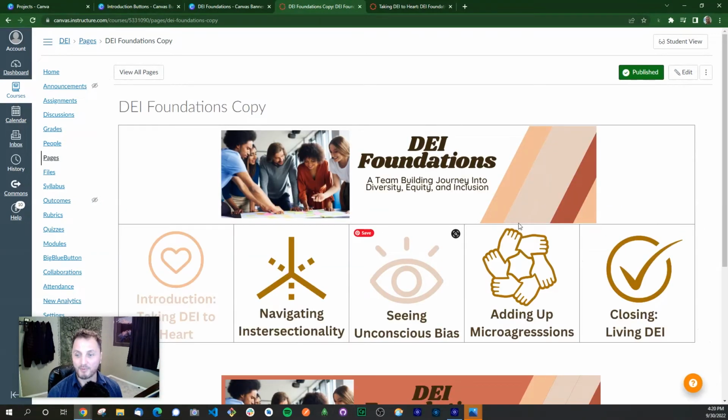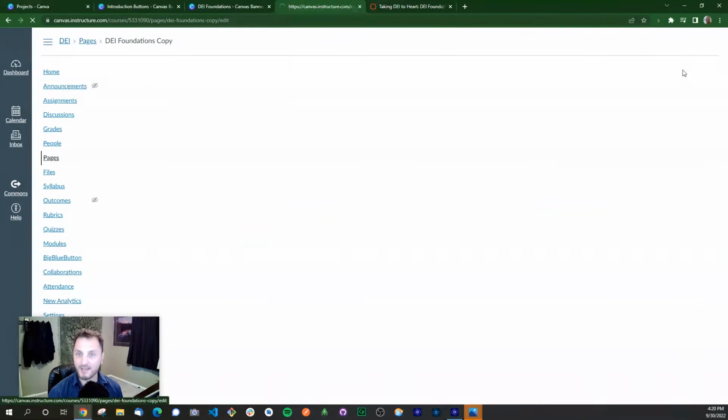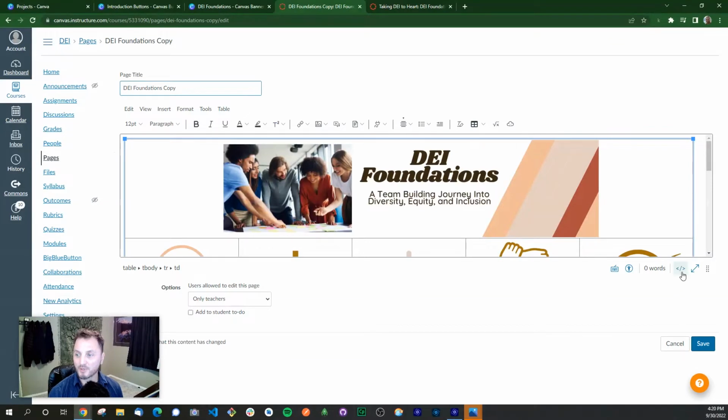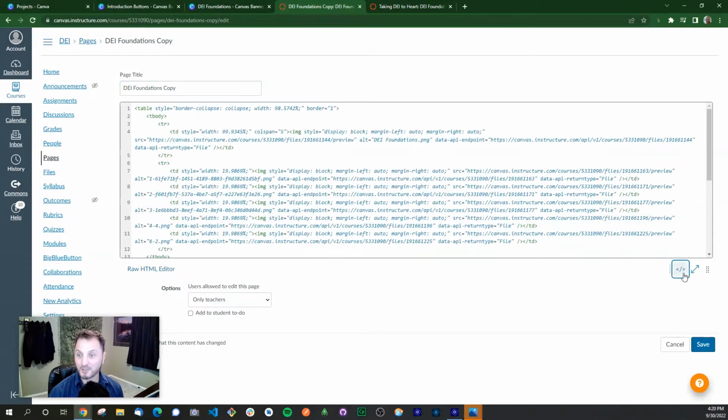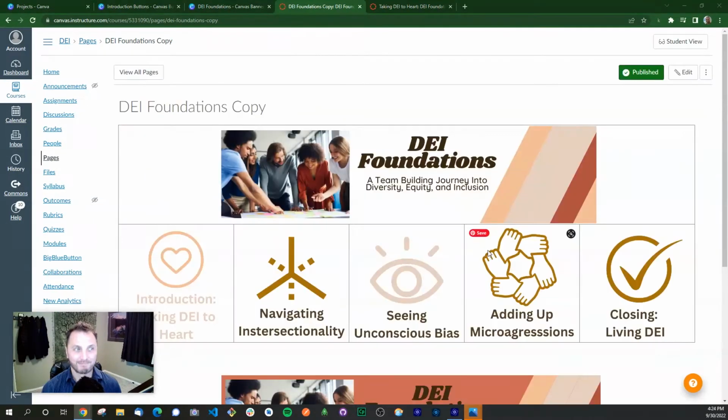Let's go back and edit again, but this time we're going to use this button here to toggle into the code. So I'm going to click on here, and now we have a bunch of code. So I will put the code in the comments down below. Let's go in and do some light coding now.